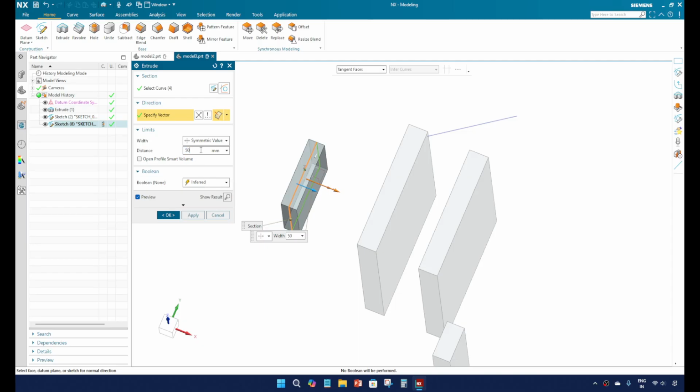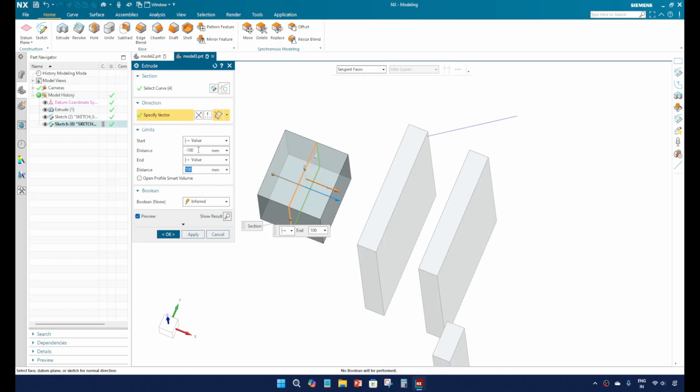And the next option is symmetric value. Symmetric value is whatever value you give, it will be divided into half and extruded on both sides. For example, if I give 100, so 50 is this side and 50 is this side. Okay, and then I'll make it value and make this 0.